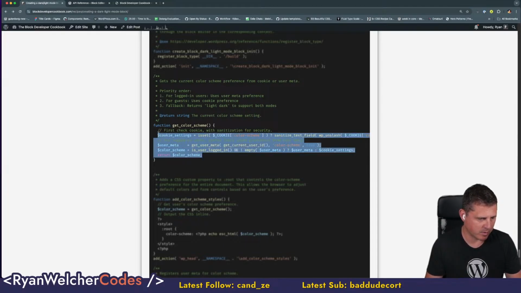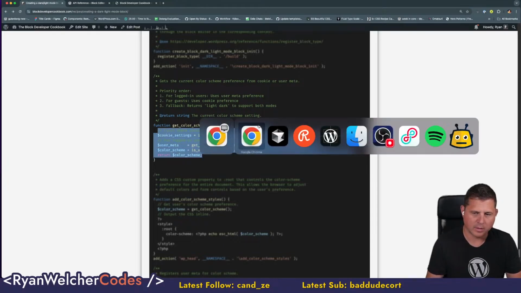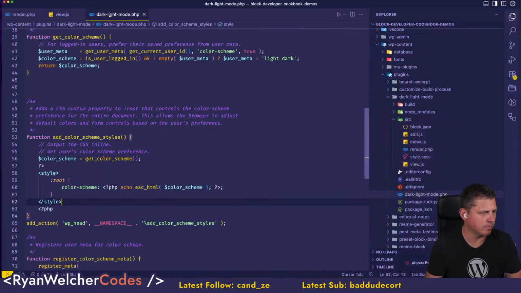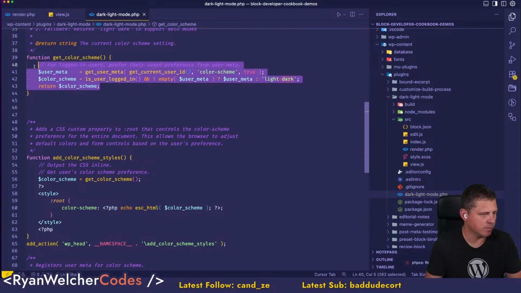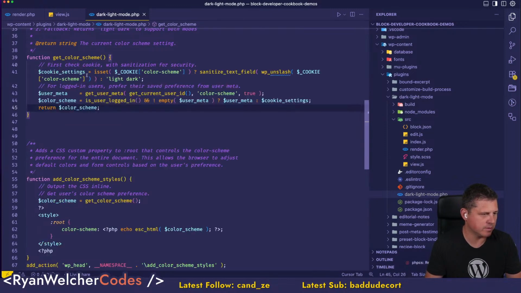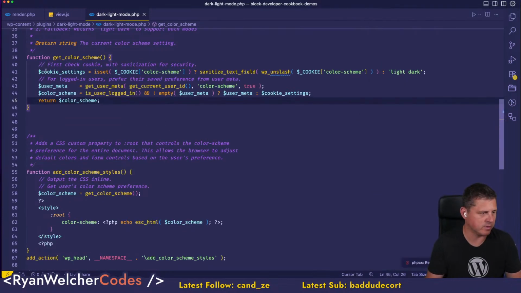So we're going to grab all of this again, and we're just going to update our helper over here in dark light mode. So it's doing the same sort of thing. A lot of code going on here. So the cookie settings: we're going to check is the cookie set. If it's set, we're going to use that value. Otherwise, it's this, and then user meta, and it's like if there's user meta.